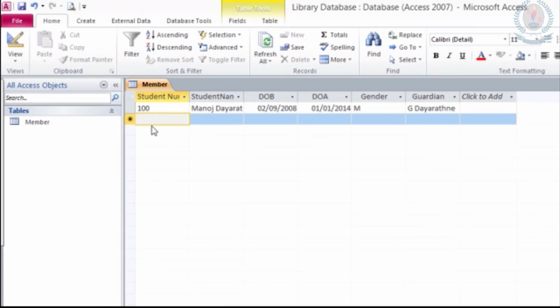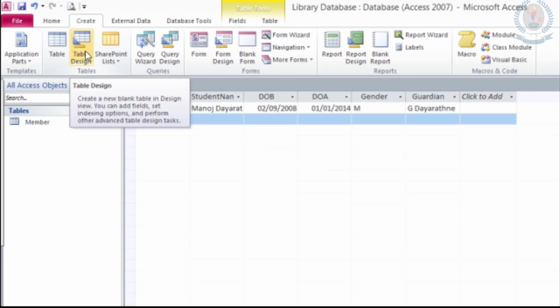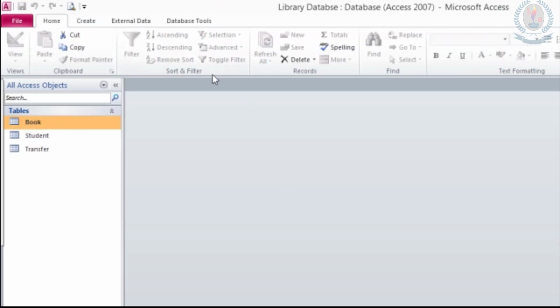Like that, children, again if you want to create another table in the same database, you can go to the create tab. By using the above steps that we used to create the table, you can click on table design and again create tables in the same database. Now I have opened an already created database with those 3 tables. So you can see the student table, transfer table and book table.